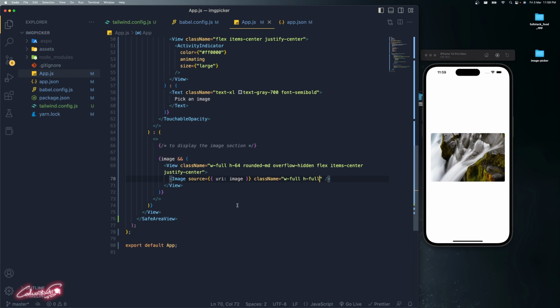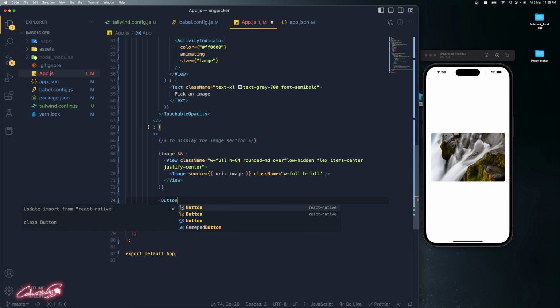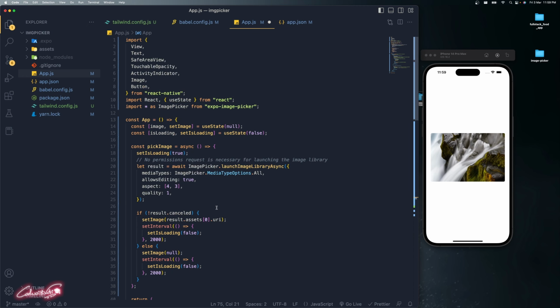Okay, so then what we need to do is, I need to display a button over here which is going to display the text like delete this image. So let's bring the button from React Native, close it. Okay, make sure the button is imported.